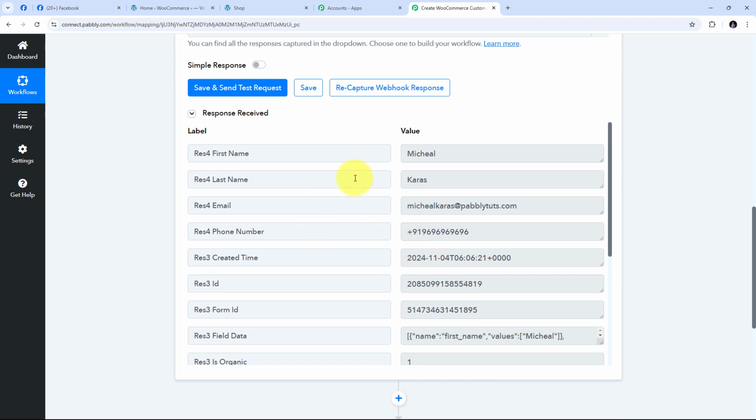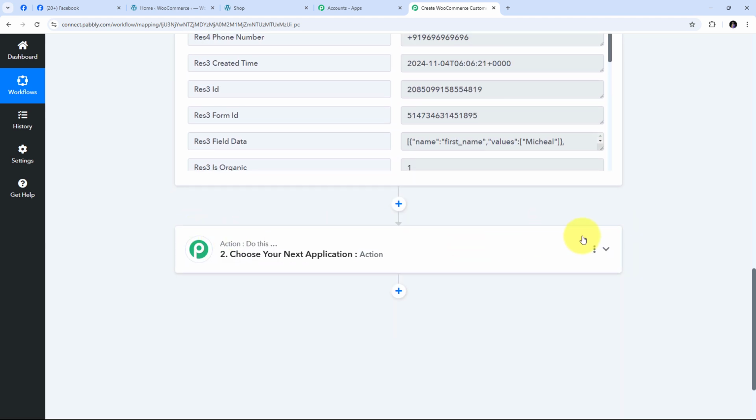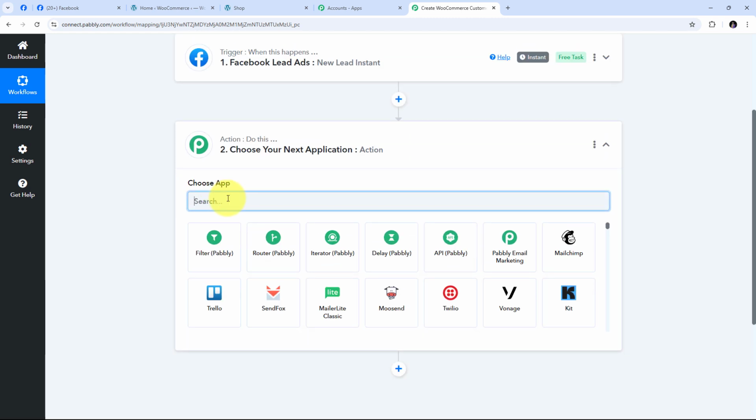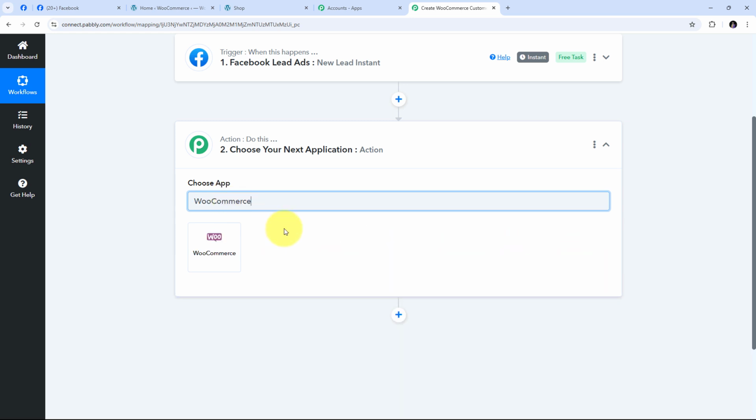Now that I have received all the detail of my Facebook lead ads lead, what I want to do is use all these details to automatically create a new customer in WooCommerce. So for creating a new customer in WooCommerce, I need to set up my action tab. So I'm going to open this tab. And here I need to search for my action application that is going to be WooCommerce. Now I'm going to select WooCommerce here.